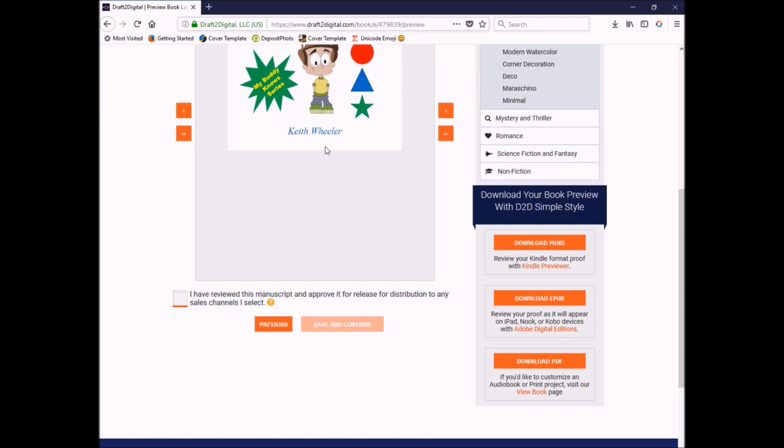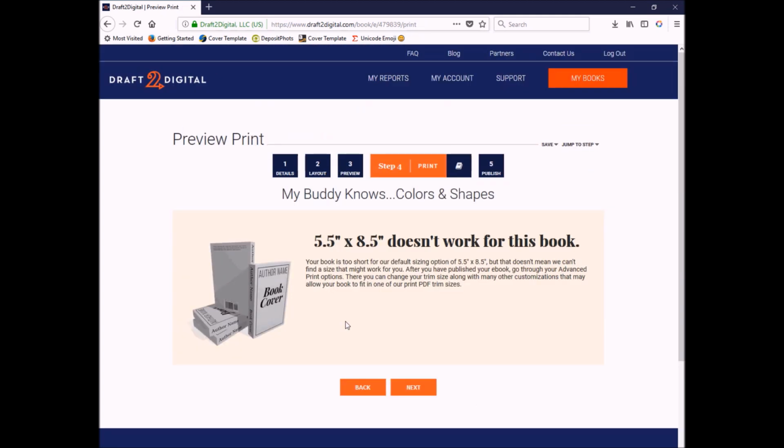Once you've reviewed your manuscript and you approve it, you just click this little box, click save and continue. Some of you may get this alert about the print version. I actually have been approved to use Draft2digital print beta. If you're interested in my input on that, you can message me in the comments and maybe I'll do a video about that. But for now, I'm gonna skip it since a lot of people don't have it.